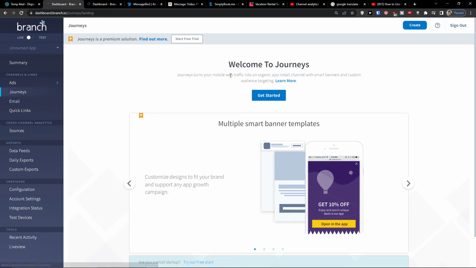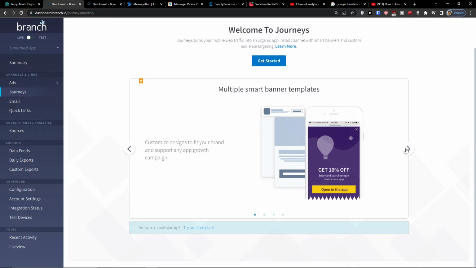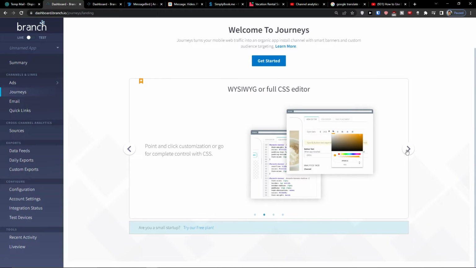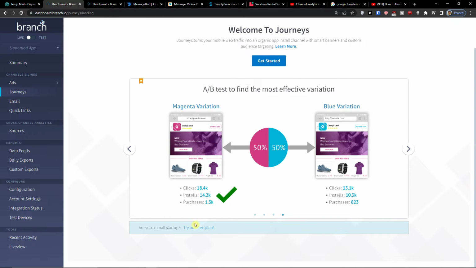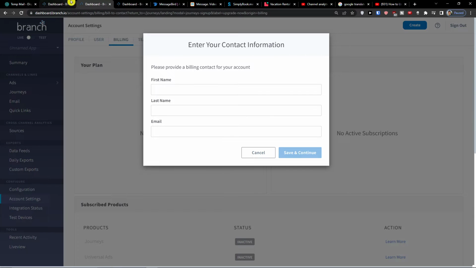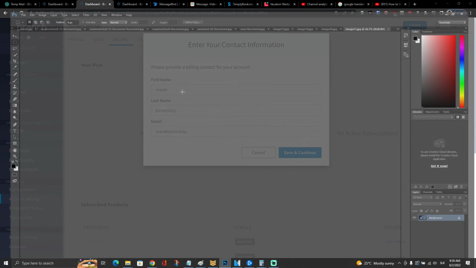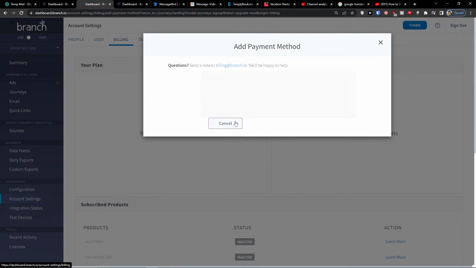Then you're going to see the journeys here. A journey turns your mobile web traffic into an organic app install channel with smart banners and custom target audience. And again, you need to have a paid version here. So here you would be able to use multiple smart banner templates, an editor, you can target the audience and A/B testing. So you need to add billing information here too. So I'm going to test it out for you guys. Like this, save and continue.